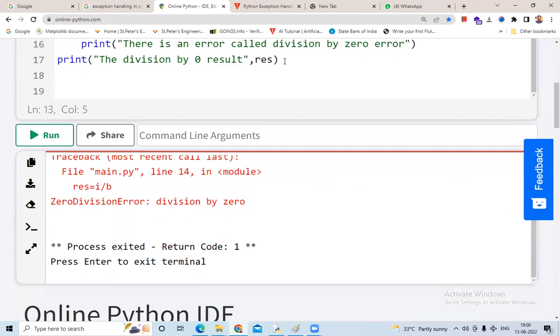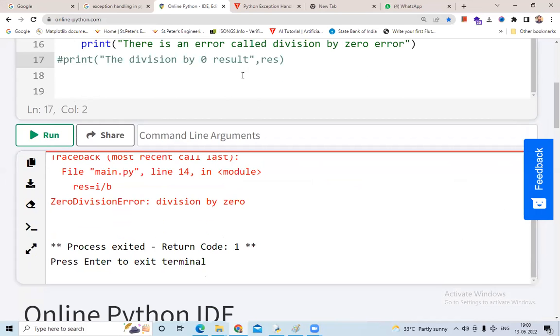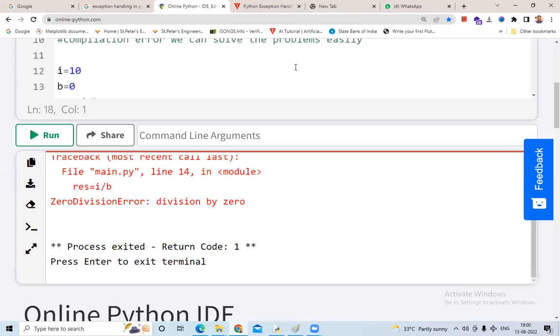So it won't execute anything. Let's simply say the error message caused by the error: there is an error called divided by 0 error. So let us compile it once.